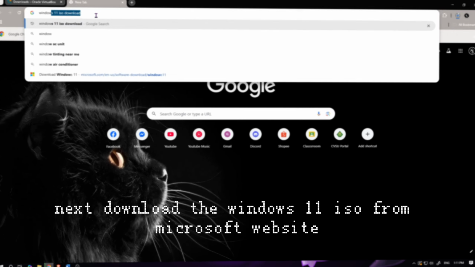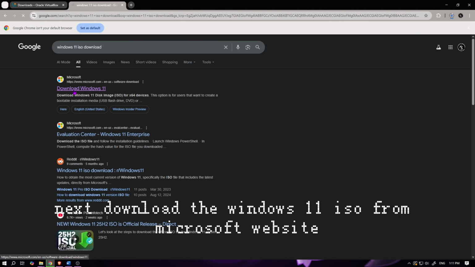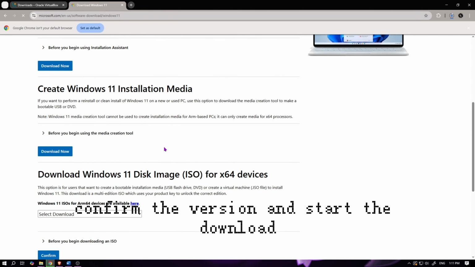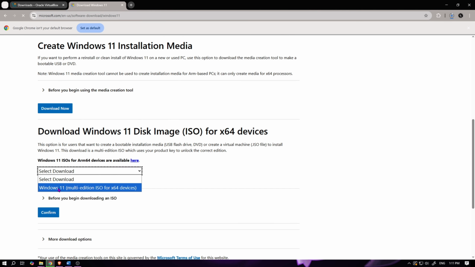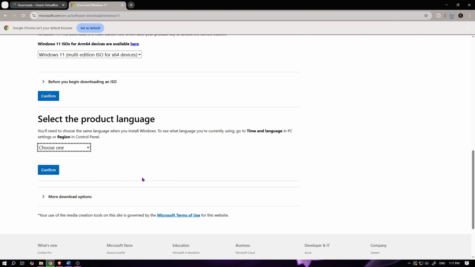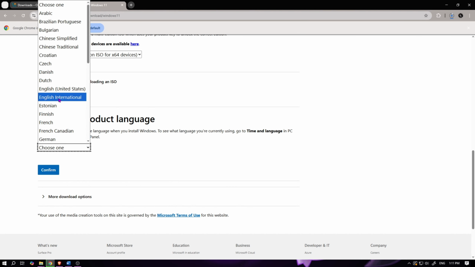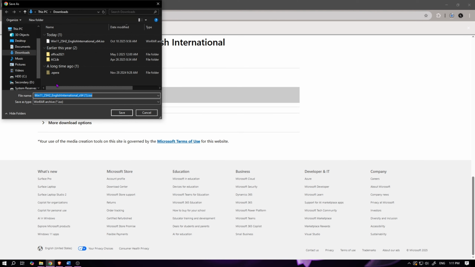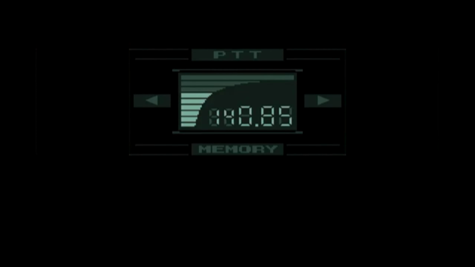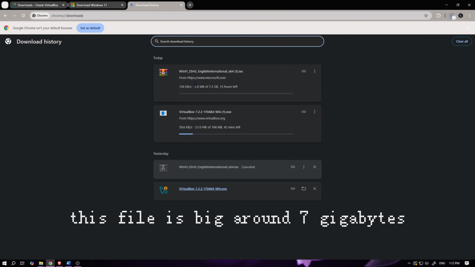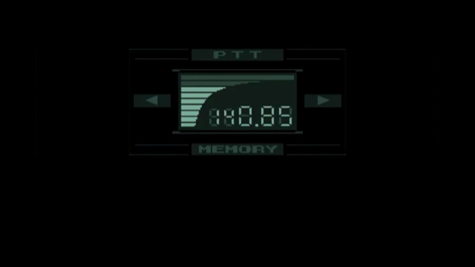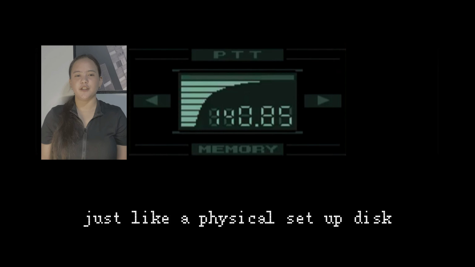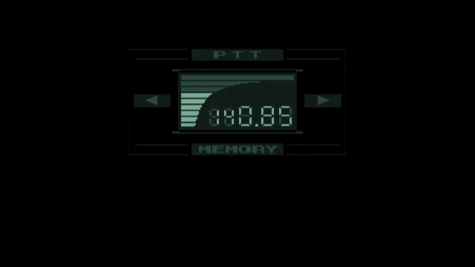Next, download the Windows 11 ISO from Microsoft's website. Choose the correct edition, confirm the version, and start the download. This file is big, around 7 gigabytes. Yes, that's normal. It contains the full installer, just like a physical setup disk.